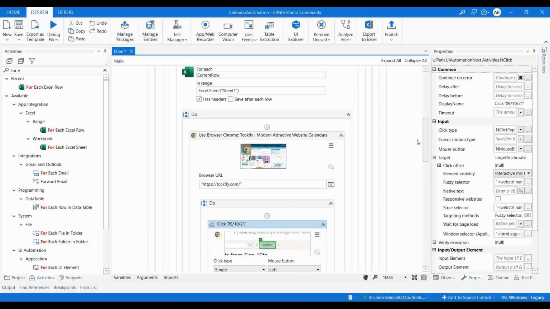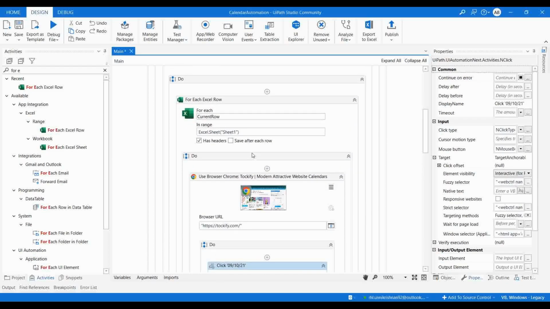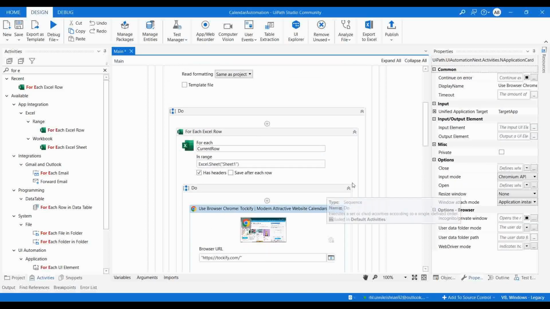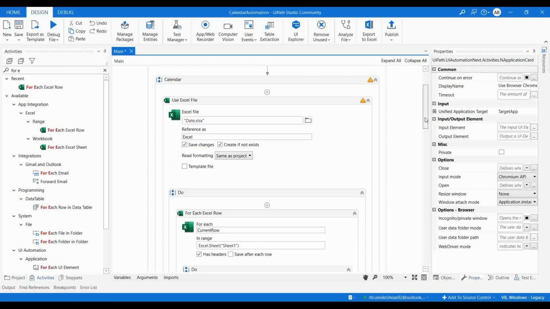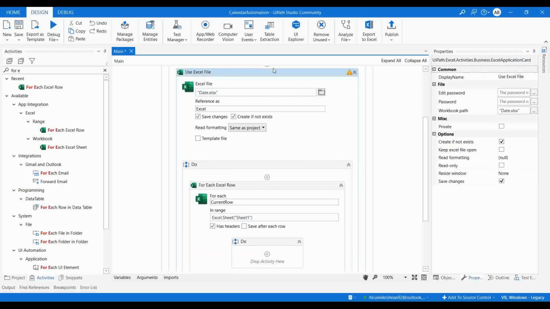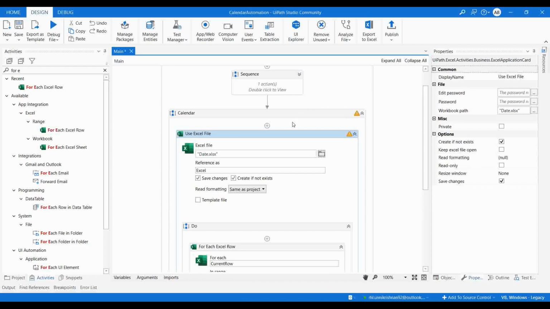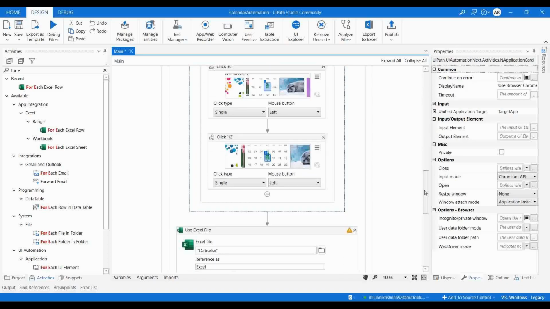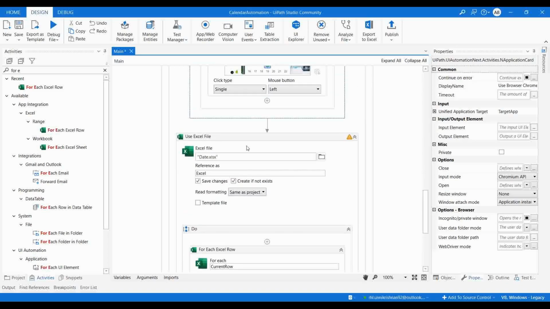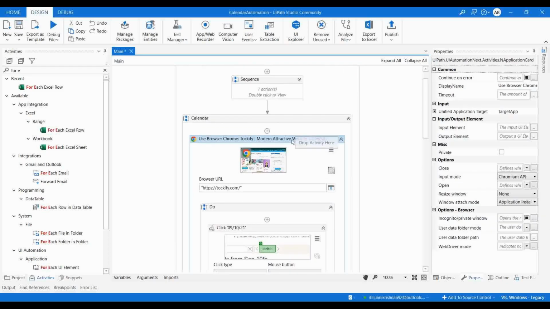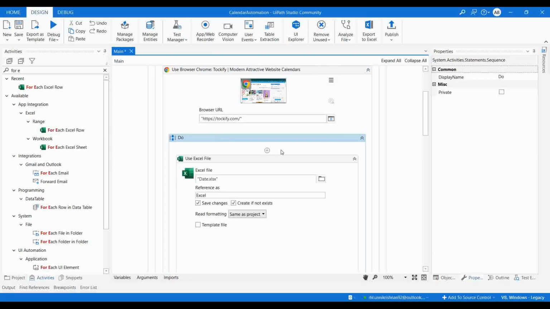okay, then we'll do one thing. So if this is the case, it will loop multiple times, right? This Use Browser will initiate multiple times as per the For Each. What I'm going to do is, let me cut this activity. Okay, paste it outside of this Excel. Okay, then cut this Excel activity. Okay, then paste it here.